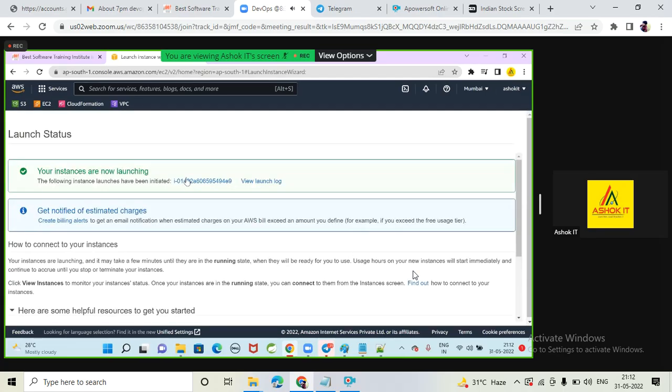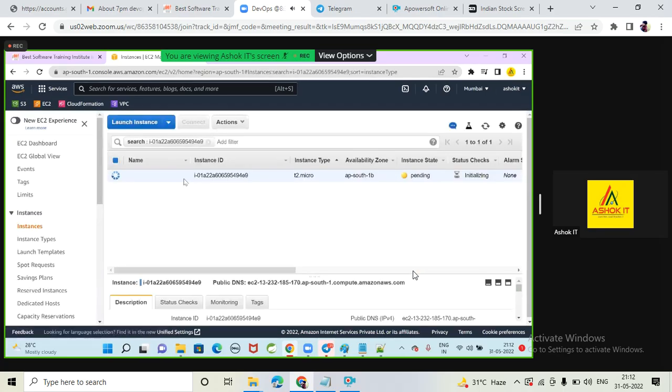Click on launch instance. My instance is launched now. Let me give the name for the instance. Let me give the name as dev VM. I'm giving the name as dev VM. My instance is getting launched now.